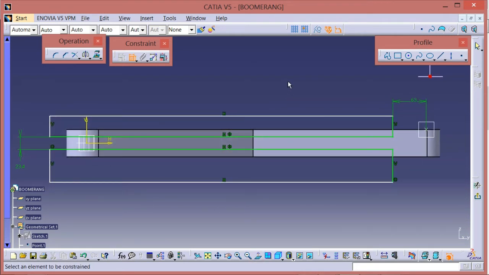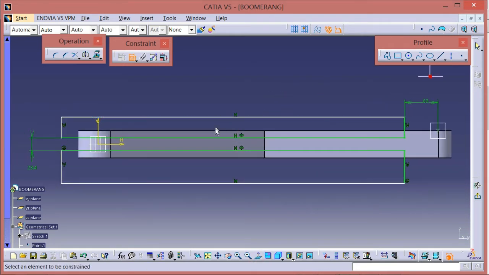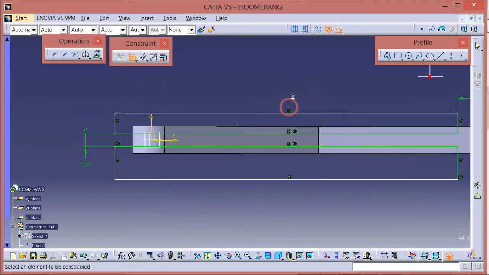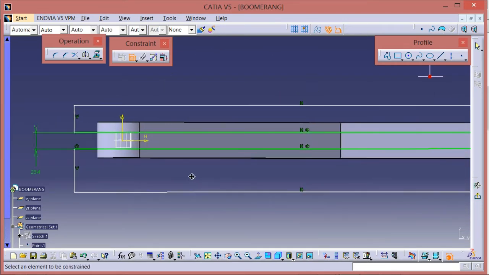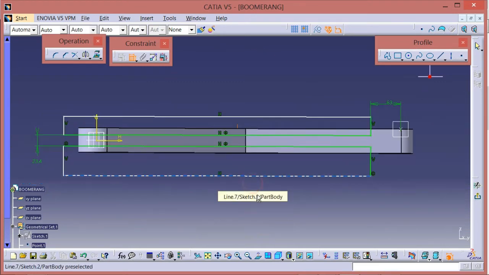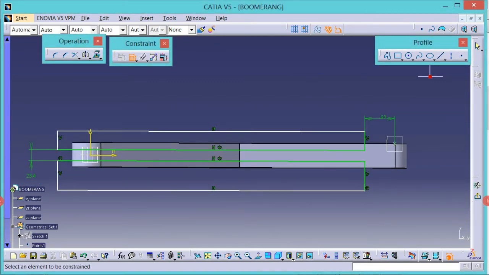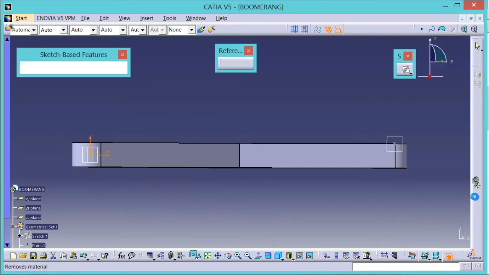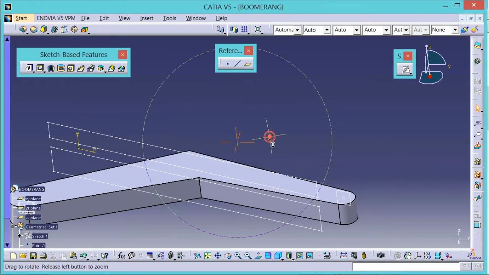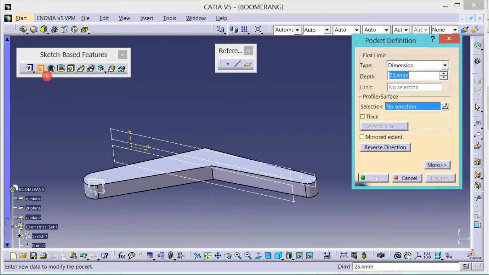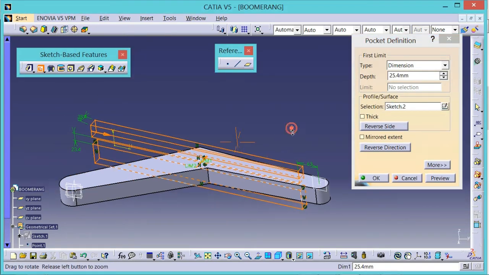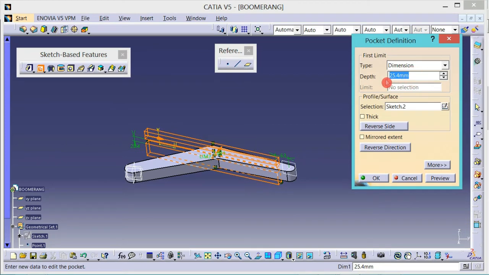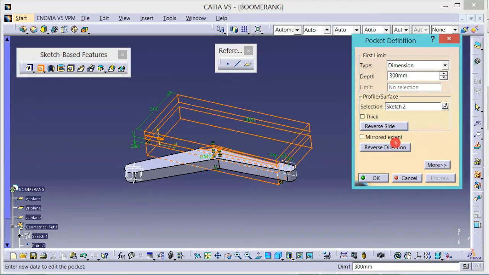This is it. There is no need of constraining other things, and you have to be very careful that these edges have to be outside the model, so the material removal takes place throughout. Just come out of the workbench and choose the pocket command from the sketch based feature toolbar, select the sketch, and give a depth of 300 or more, so that complete removal of the material takes place.